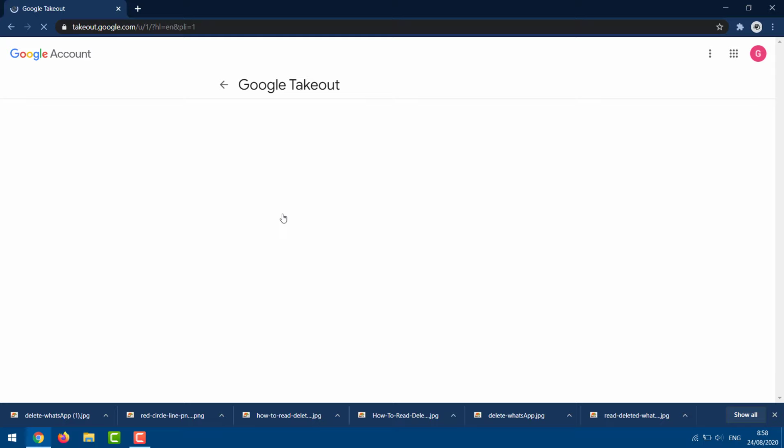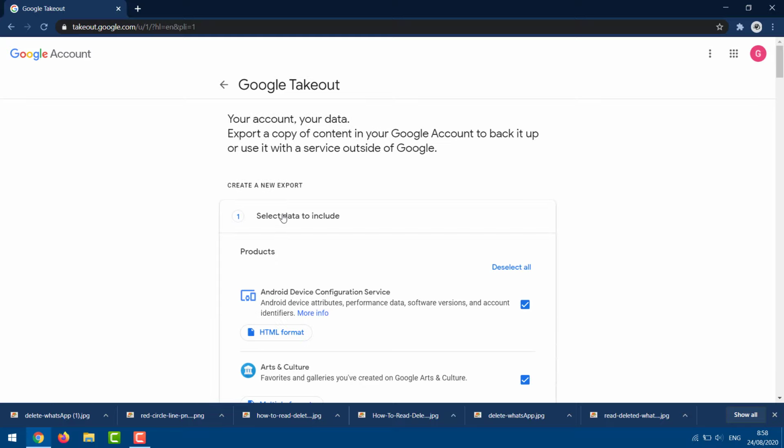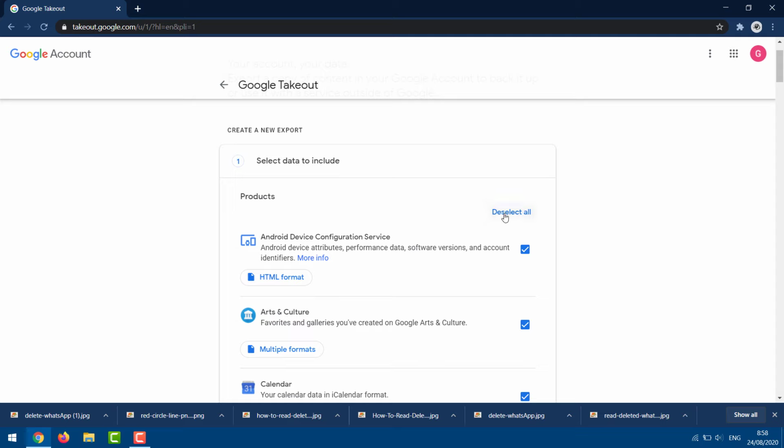Next up, Google Takeout page will appear. On this page, you should see a long list of Google services from which you can download the preferred data. By default, all the options have been selected. Since we want to backup only emails, click on Deselect All.